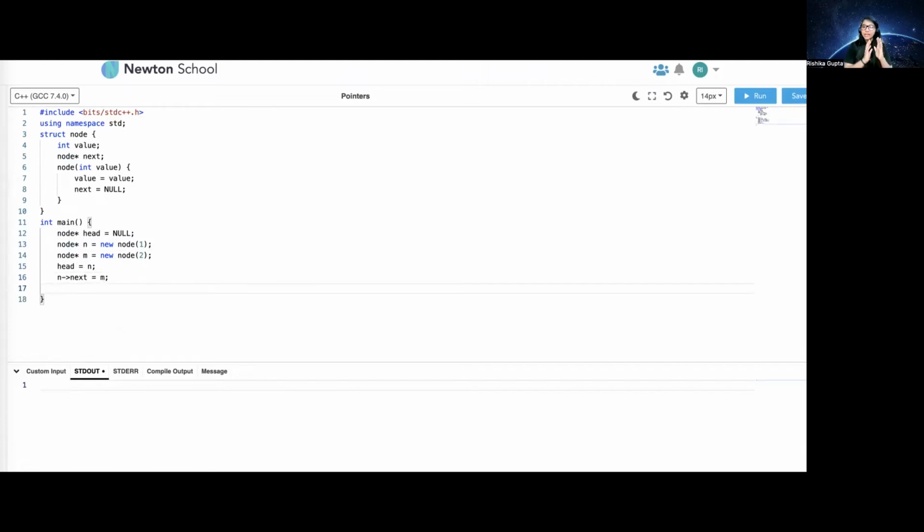That means I am saying head जो है वो n को point कर रहा है, n जो है वो m को point कर रहा है, right? And m के आगे अभी तक कोई node नहीं है. That means जो m का next pointer होगा, that will be initialized to null, जैसा कि हमने अपने constructor में लिखा है. So this is the insertion basically, and you can say the creation of linked list.